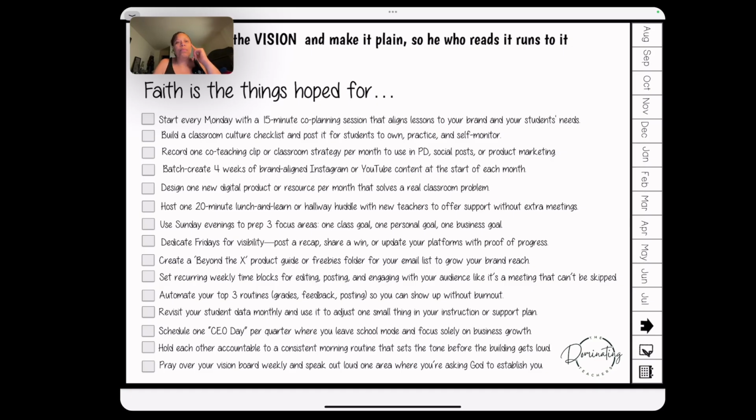That's all. The vision, make it plain, so who he reads it, it runs to it. That's it. Make it plain. And I took time to make this plain.